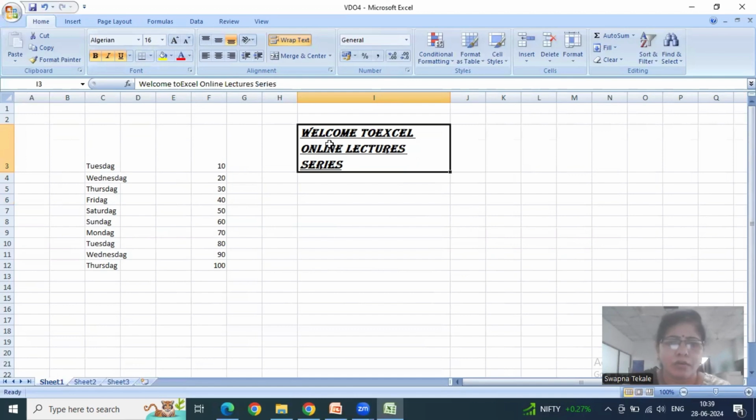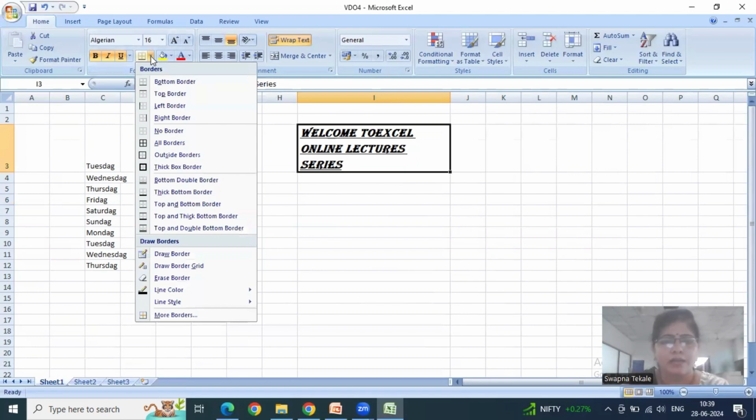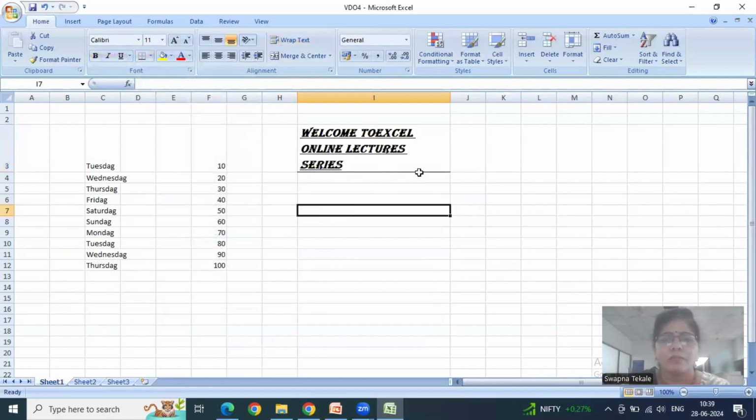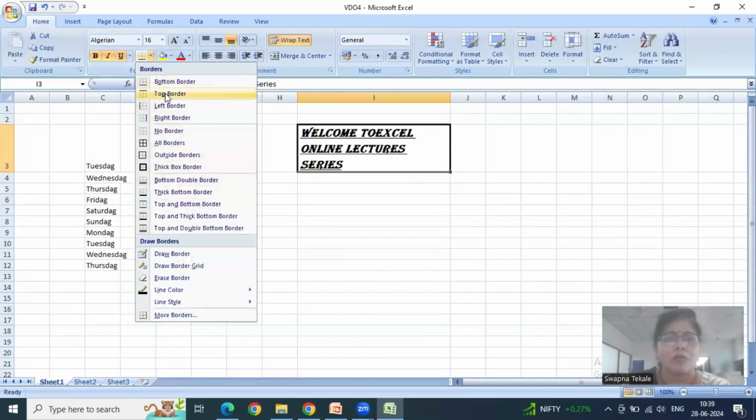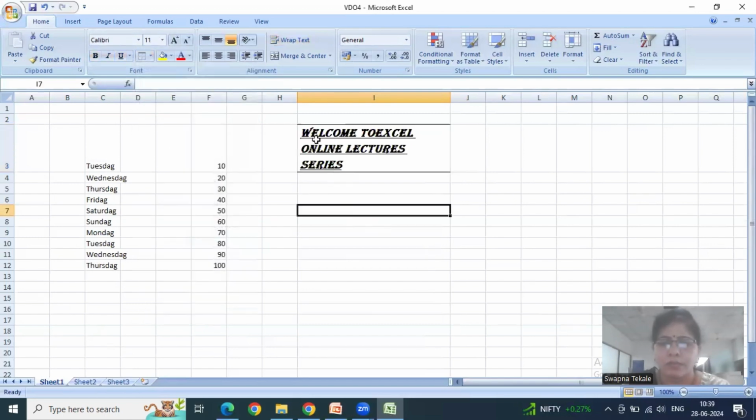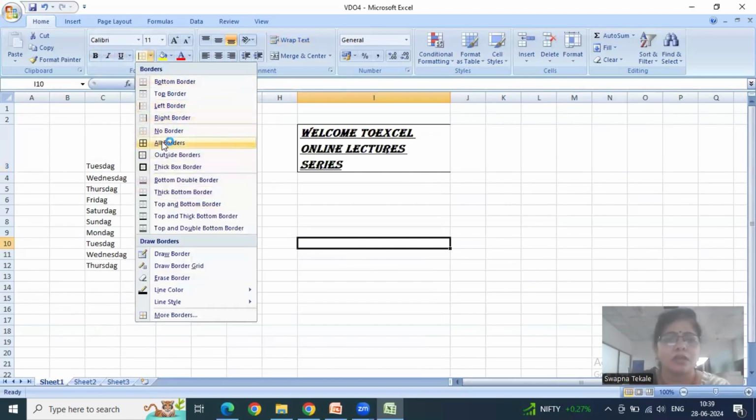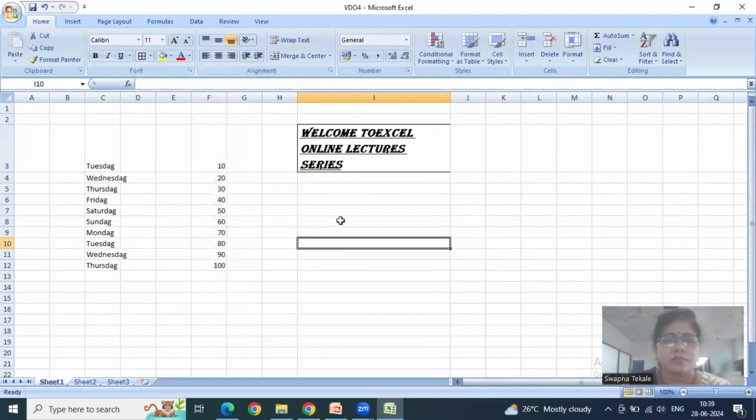If you want to apply a border, select the cell and then click this arrow. So you can see over here, various borders are available. So bottom border, if I select this, the border will be applied to the bottom only. Again select it, top border, the border will be applied to the top. So sometimes we need to display only the bottom and top border. So at that time we can use it. Then left border and then right border we can use it. Otherwise you can select all borders.